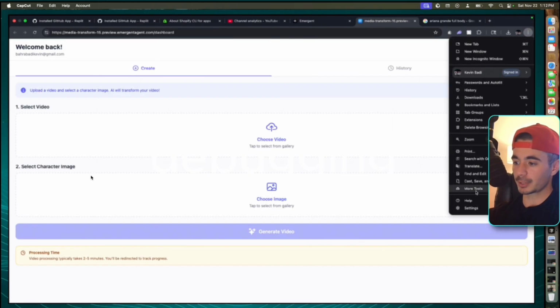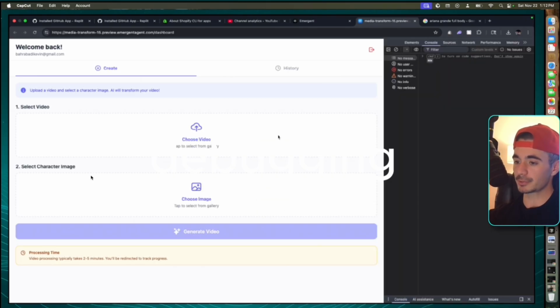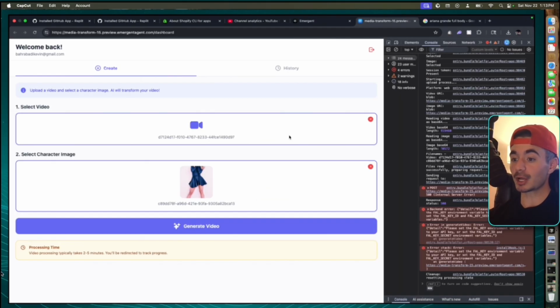Reloaded the page. We're going to go into more tools. We're going to go into developer tools. And this time it says processing, meaning that the first step of the workflow actually did work, where the image and video were sent to Supabase. But then we can see in the developer tools that the error is with the FAL API key. And so the only issue here was some formatting issues.